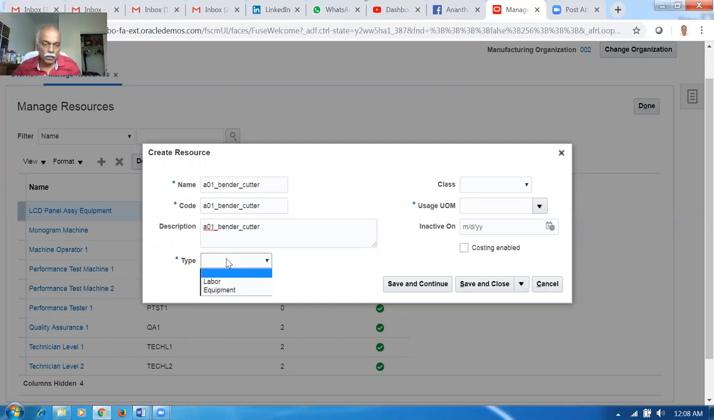Description. So the type is what? An equipment. Equipment of the lab exists for you. You can even create a resource like equipment and then do it. The class is not coming, maybe some of the setups are quite normal.